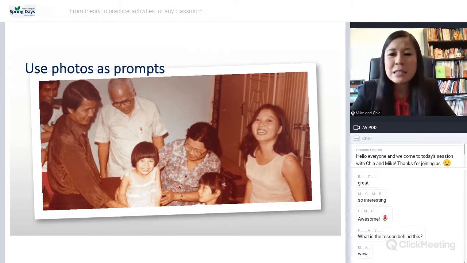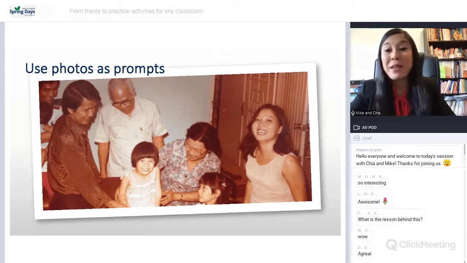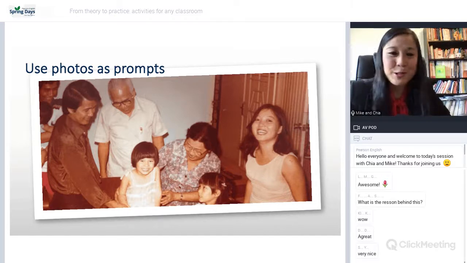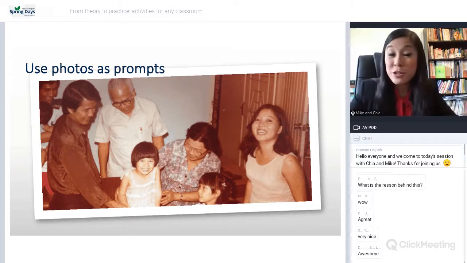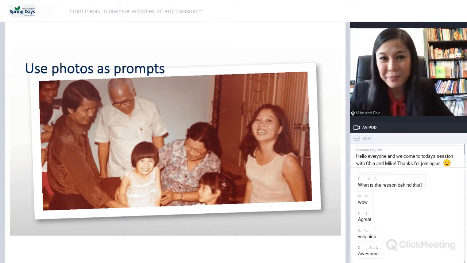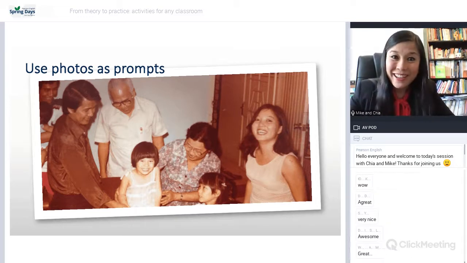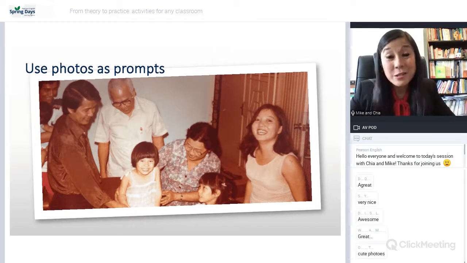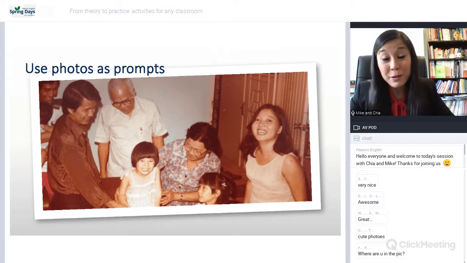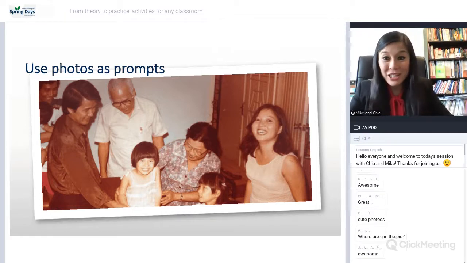So Faisal says, what's the reason for sharing your photos? There are many reasons for sharing my photos. Photos in course books and course materials often act as a prompt for description. Describe the photos, compare and contrast. But what better way to engage students than to use real photos of real people, photos of their teacher.